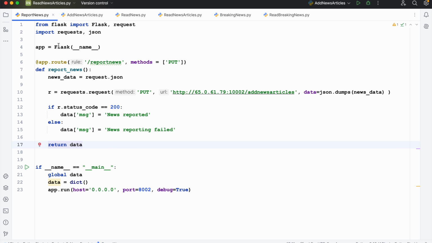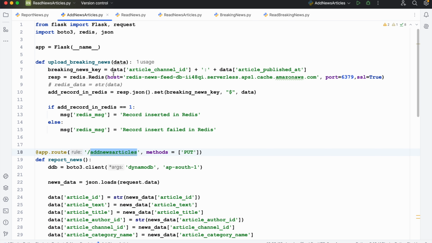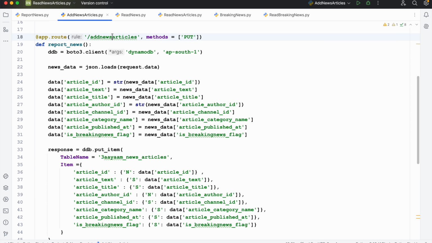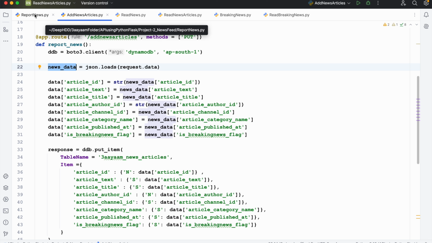So let's recap one more time. I have added this as the new add news articles. The URL endpoint is add news articles and it is allowing only the put method. I'm creating a Boto3 client and telling the SDK that I'm going to use the DynamoDB service in the AP South 1 region, that is Mumbai. And after that, I'm extracting, or deserializing, the data that has been sent by ReportNews.py. Now we know that ReportNews.py would be sending the data by serializing it, so we'll have to deserialize it.